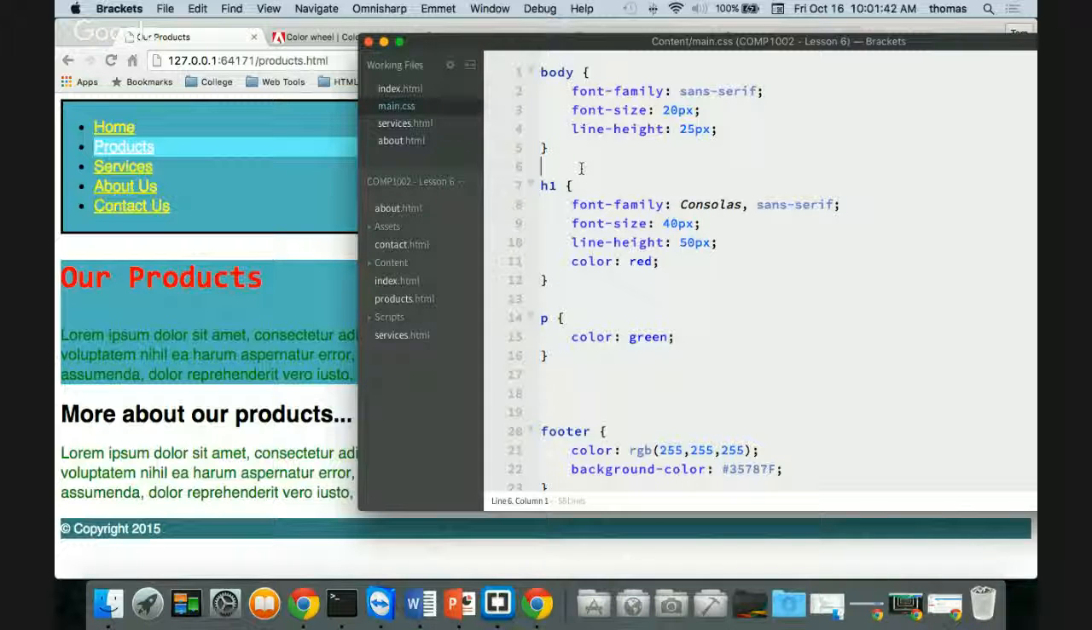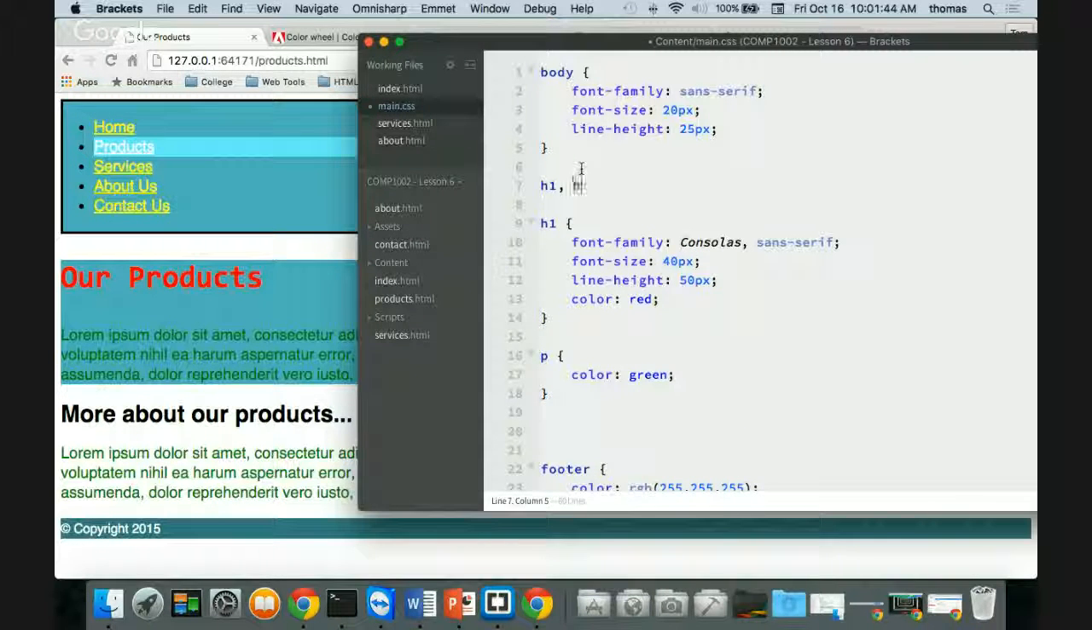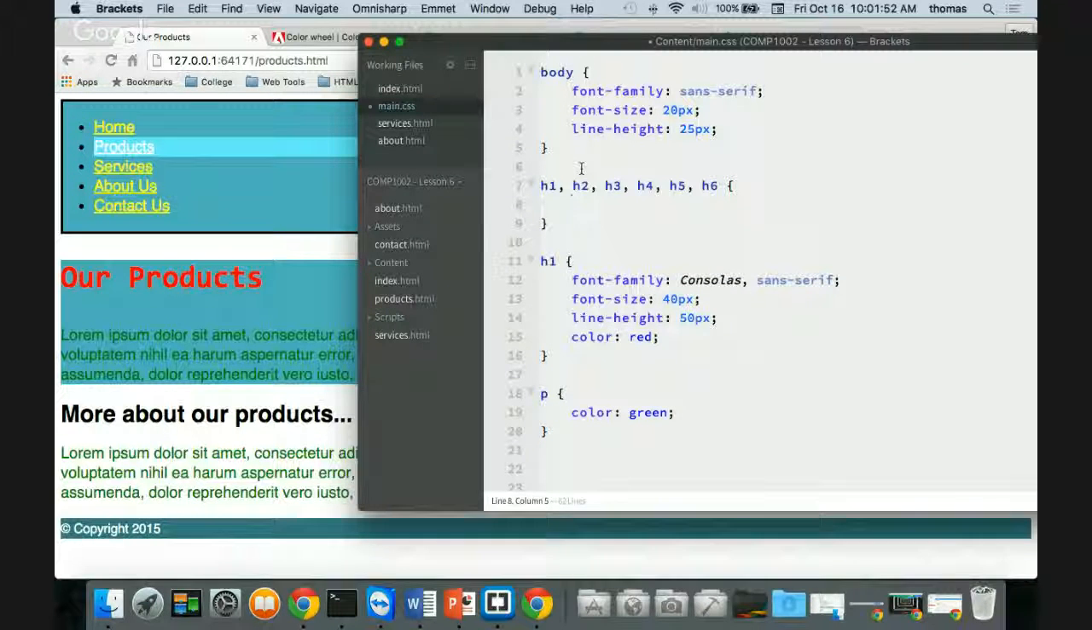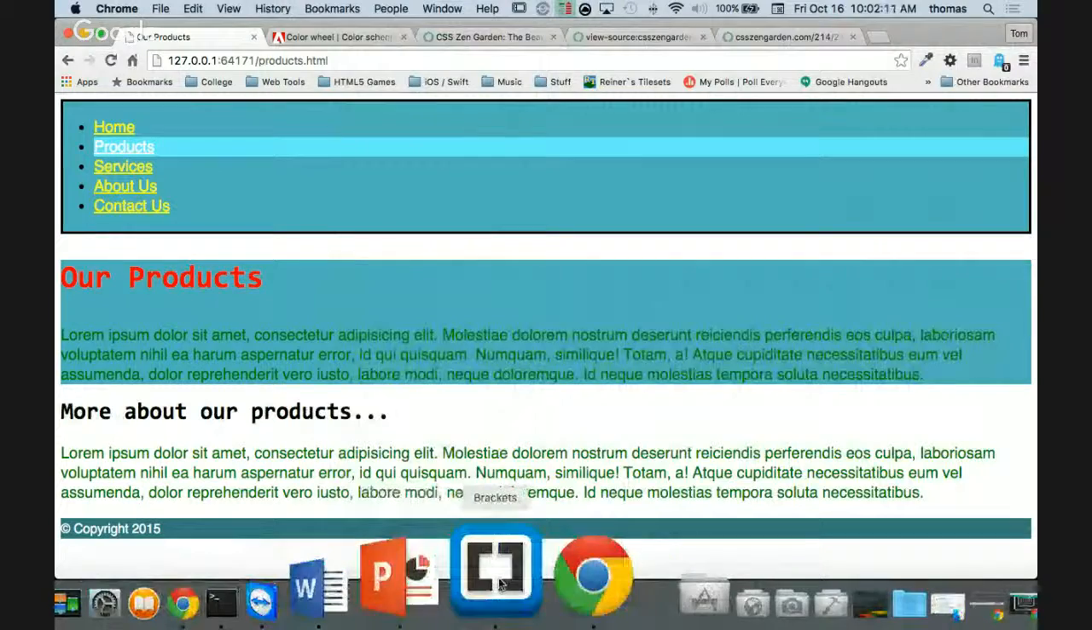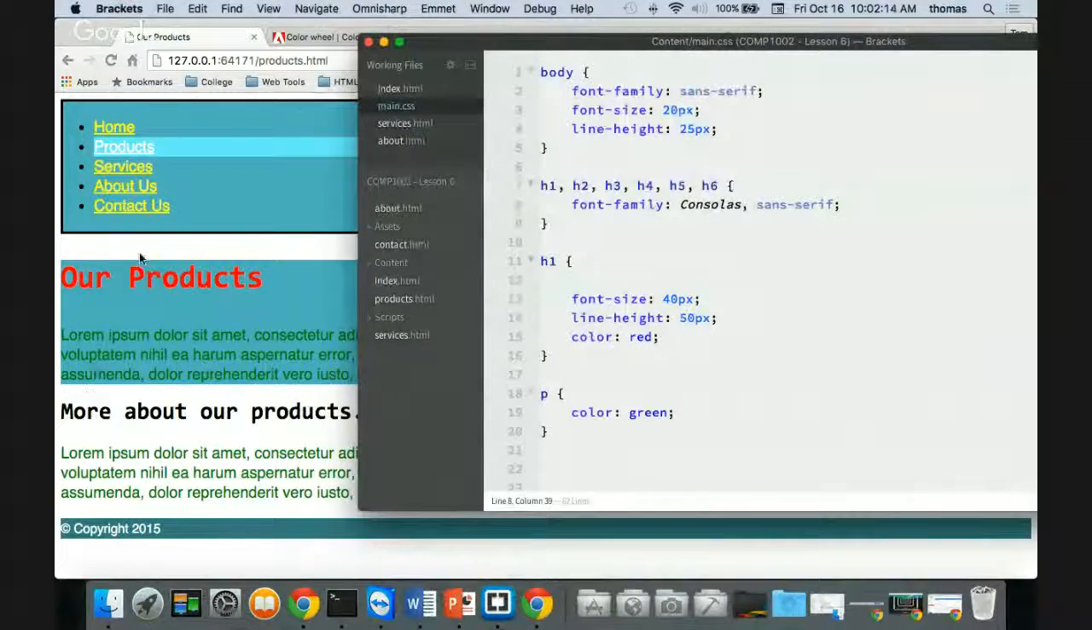I could do this. Here, let me show you. I could say H1, H2, H3, which is normally what you see, H4, H5, H6, comma separated. This will target all the rules. So these are all the elements that I'm targeting. They all have a font family. I'm going to take it out of here now. They all have a font family of Consolas, or sans serif if Consolas is not available. Let me just refresh this page to see what I'm talking about. Now, if you notice, they have the same font family, but different sizes.